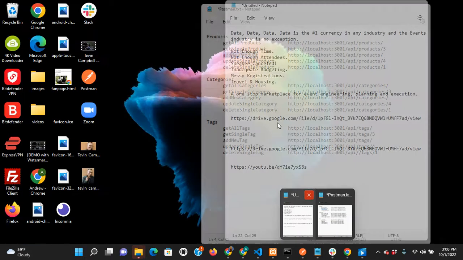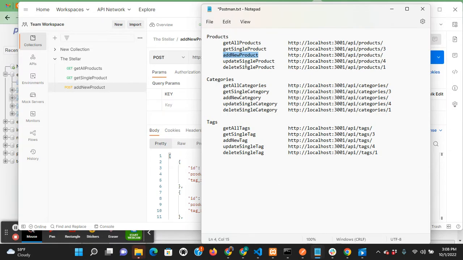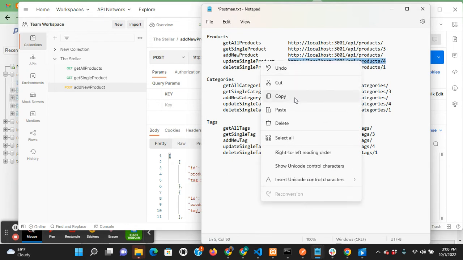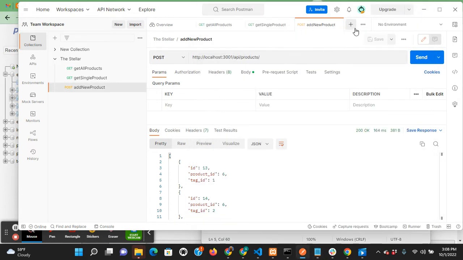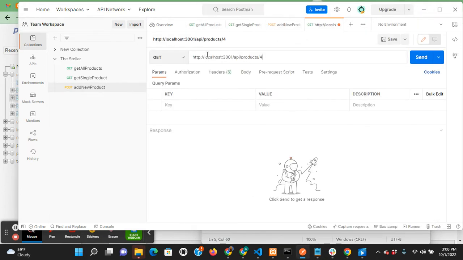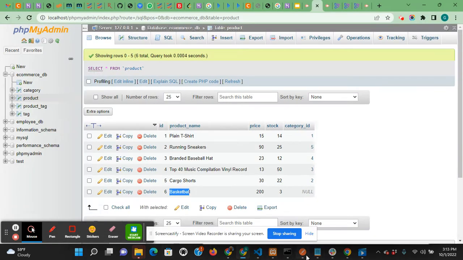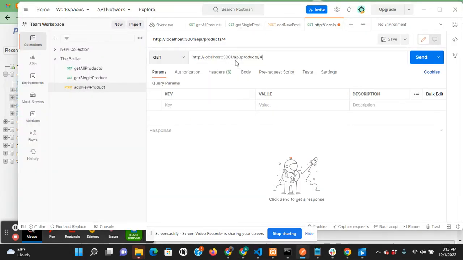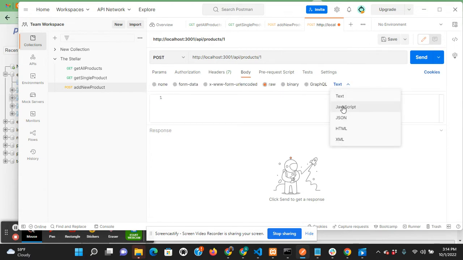And the next test will be to update a single product. So I want to update this product. I hit copy, come back here, create a new tab, and I hit that. Yes, so I want to update a product. So I'm going to be using the post method to do that. And let's see, I want to update product 1. I come back and my body, I want to do it via the JSON script.